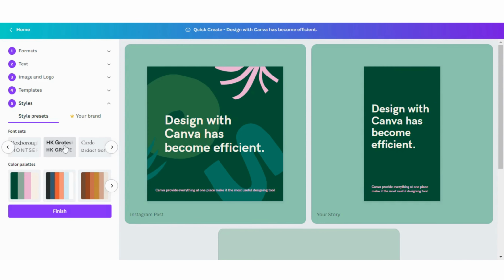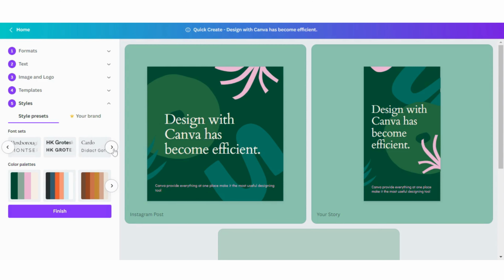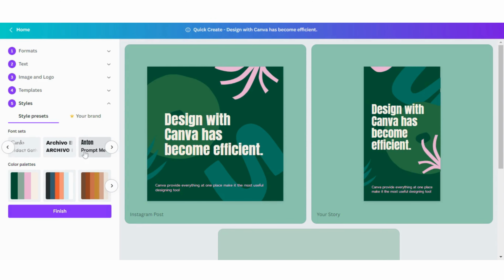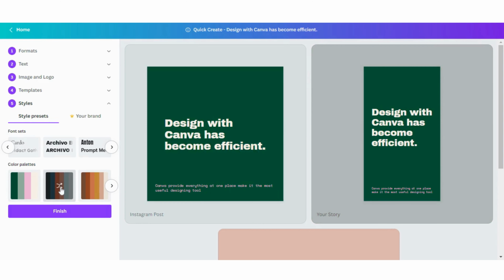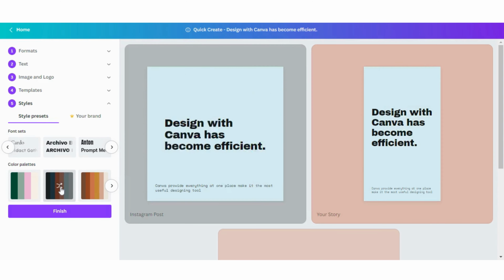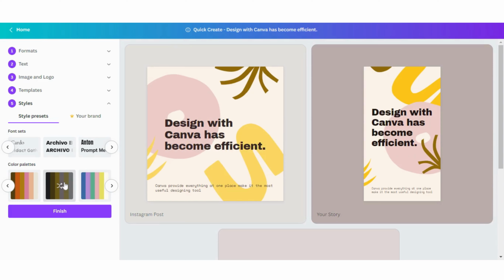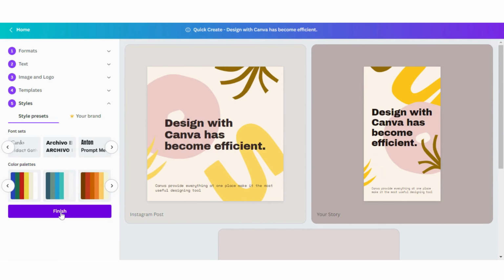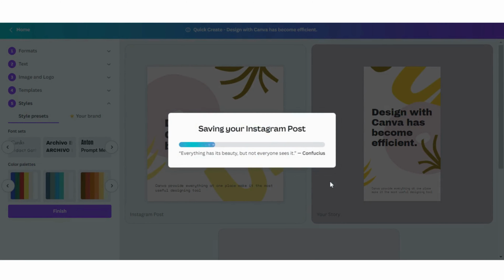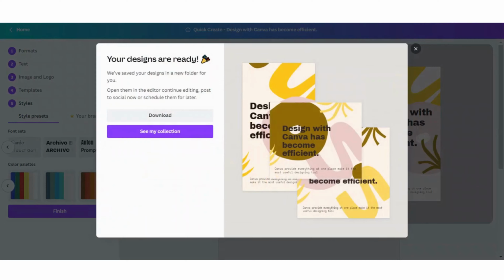In next step, Canva will ask to select font style and theme color to give the final touches to your designs. Keep changing the colors till you are satisfied. Once you are done with your design, simply click on Finish. All of your designs will be generated. You can either download them, or you can see them in your collection for further editing.